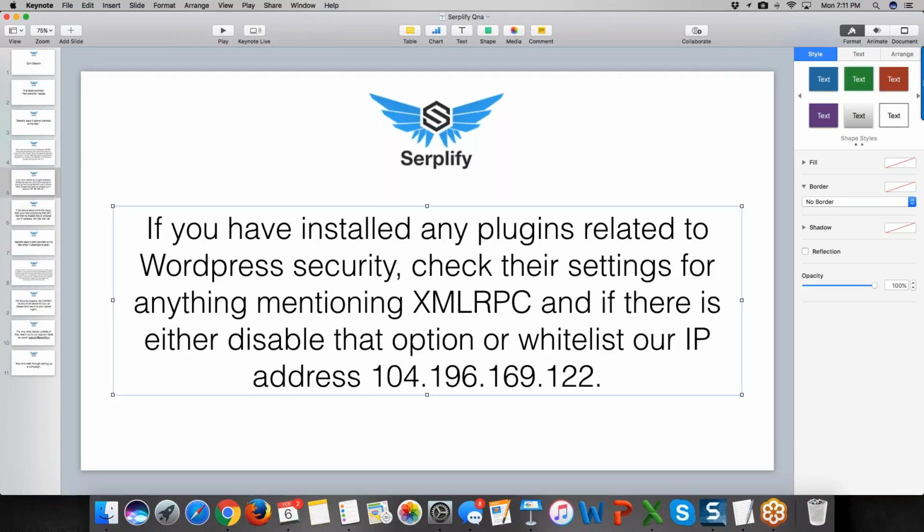Marge is saying, what is XMLRPC and what security risk am I opening up if I override the security setting? Great question. I'm actually not that tech savvy, but from my understanding, the XMLRPC is going to allow Serplify to create users on your account and to be able to connect to your account. It's not going to open up any security loopholes or anything like that. It's just going to open up some port or something to allow Serplify to connect and create those users that it needs to create and be able to post content.